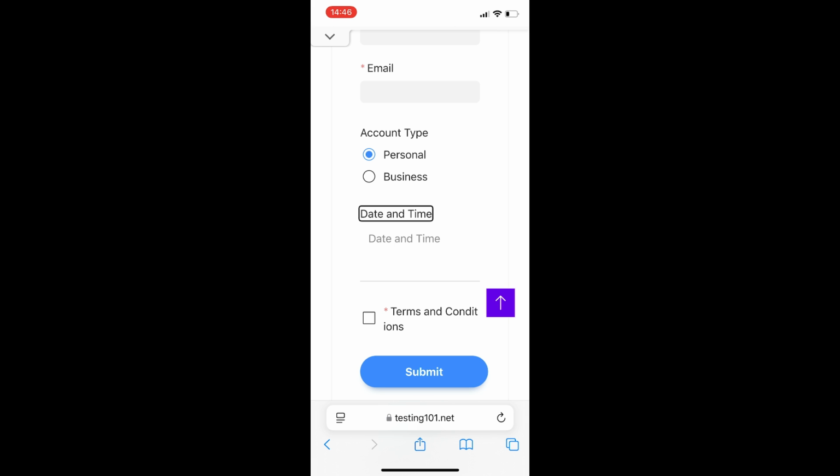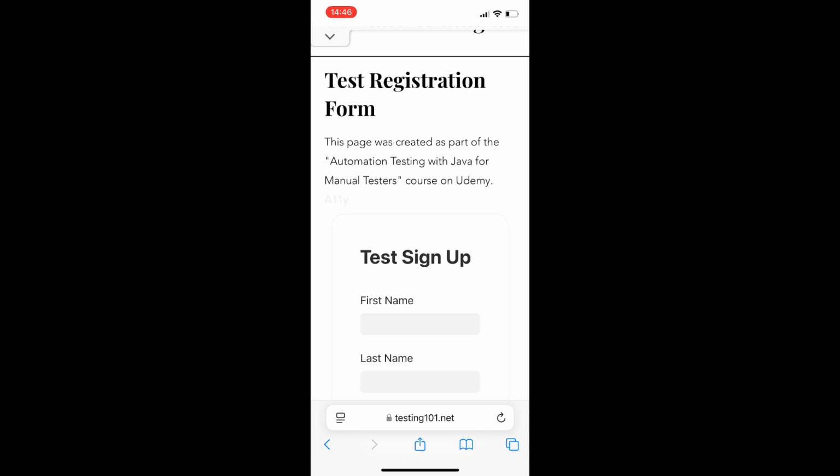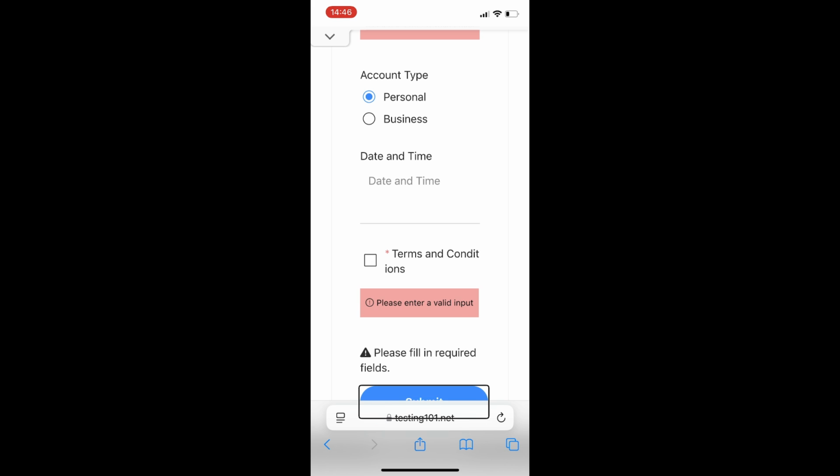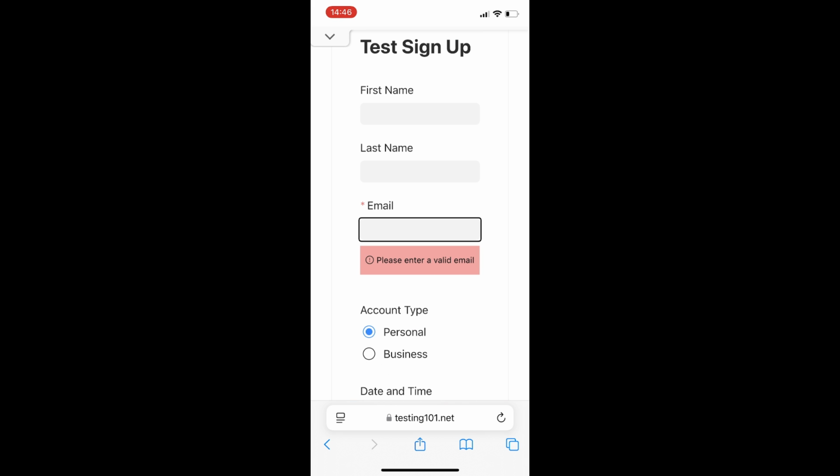Date and time. Separator, dimmed. Star terms and conditions, checkbox, unticked. Terms and conditions. Submit, button. Submit, comma. Please fill in required fields.